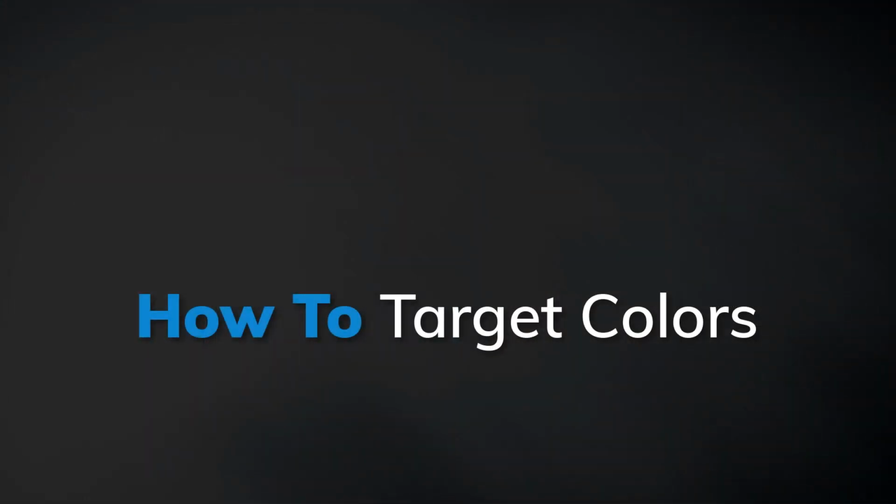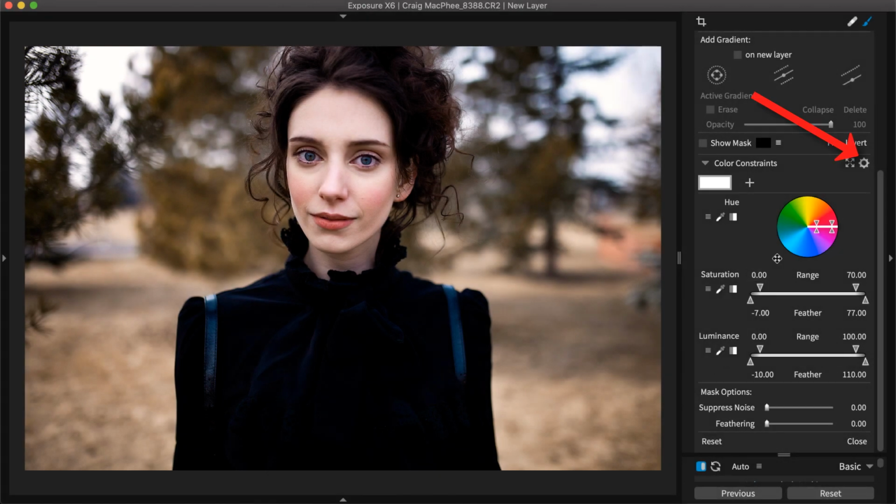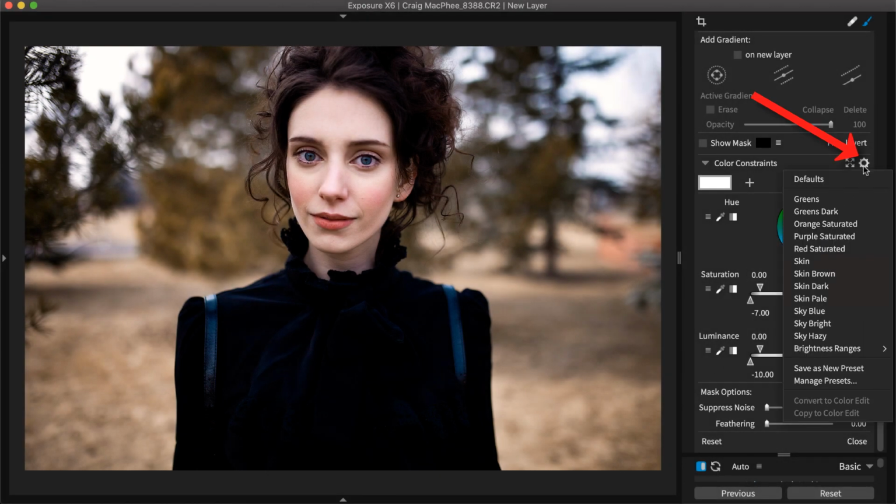The color constraints presets are useful for common masking situations. They can be used for selecting various skin tones or skies or brightness ranges. After selecting a preset, the mask parameters can be refined by hand for more control. You can also save your own presets to this list.